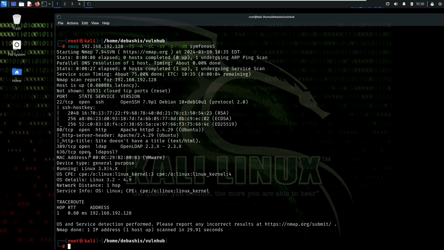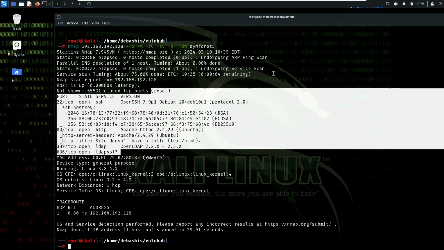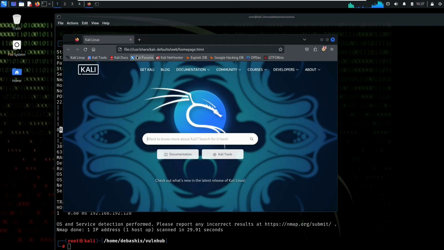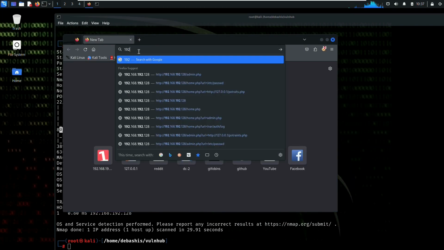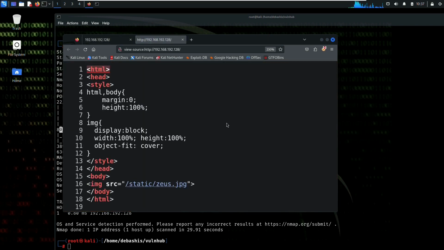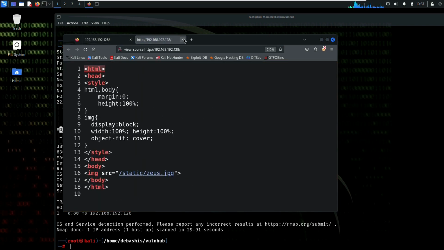It also has LDAP over SSL on 636. So what can I say by looking at it? I'll just jump into the HTTP and open a web browser. I'm going to jump into the IP 192.168.128. This is it, and you can see it has what do you think this godlike figure is? Anyway, I'm going to press Ctrl U, and there's nothing in the source.